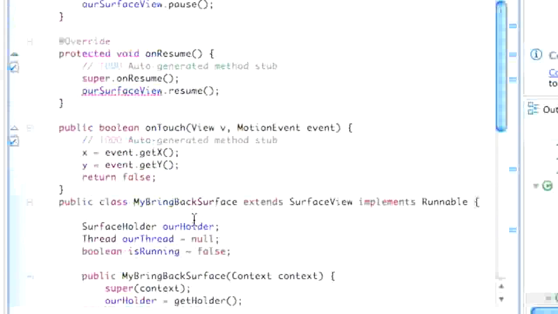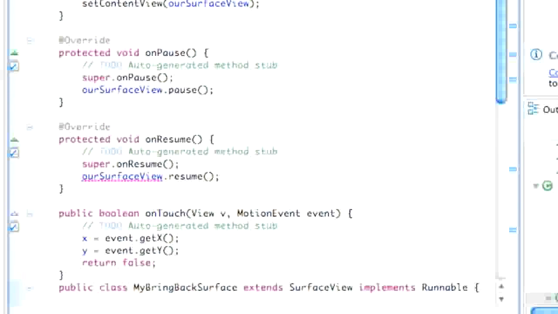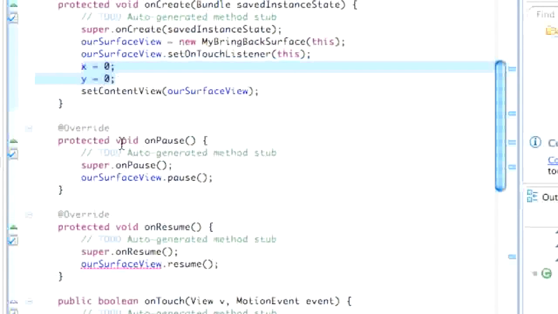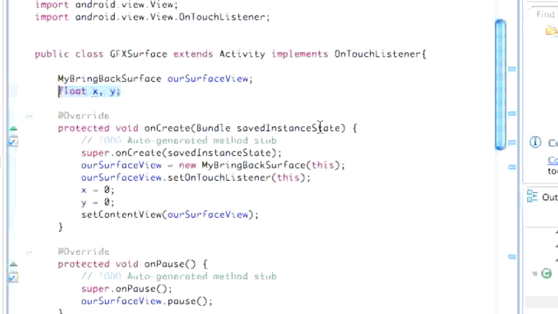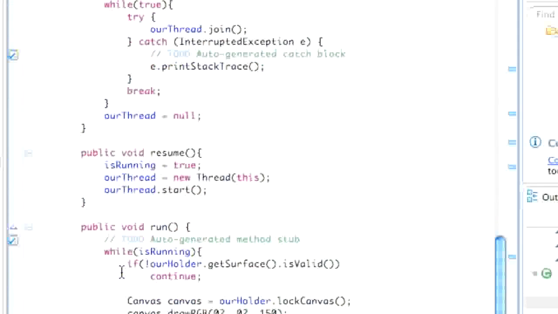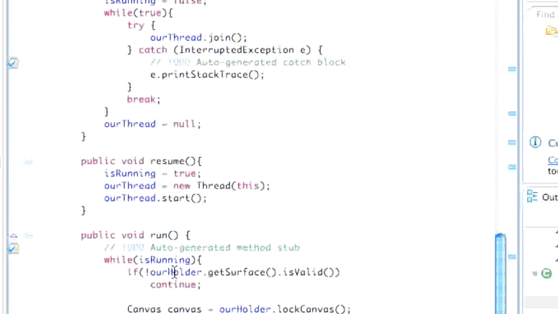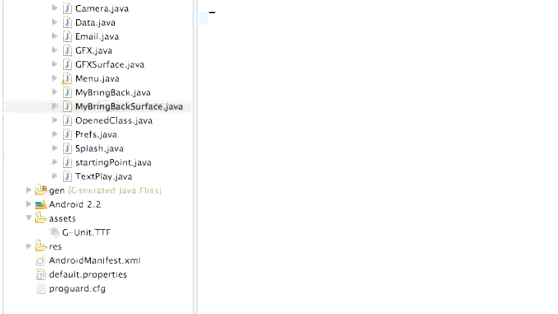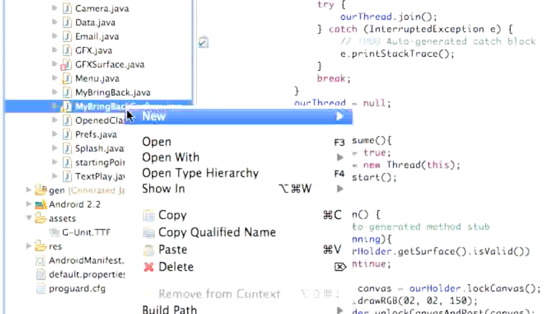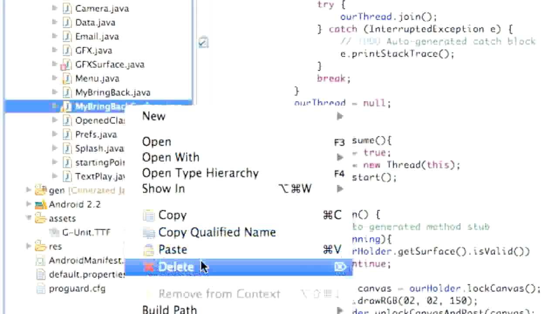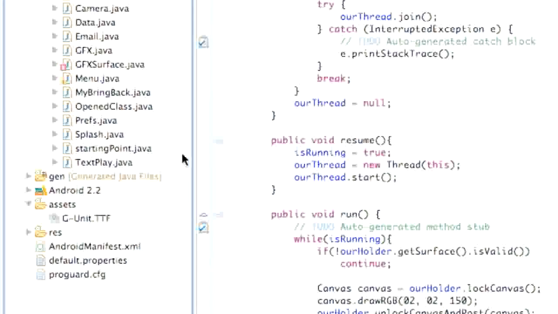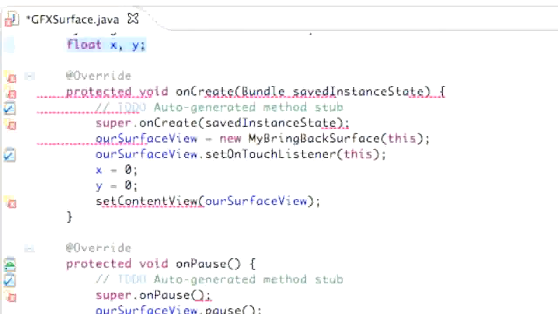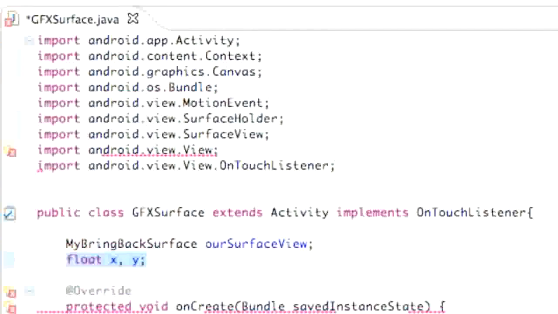The reason we did that is because we set up these X and Y values within this class, and we said that the whole GraphicsSurface class can use those values. So if we paste that other class within this class, we can still have access to the X and Y, which is what we're going to want. And then the other thing we can do is delete this MyBringBackSurface class. Just to do something a little different, having a class within another class is another reason I did this. And then there we go.